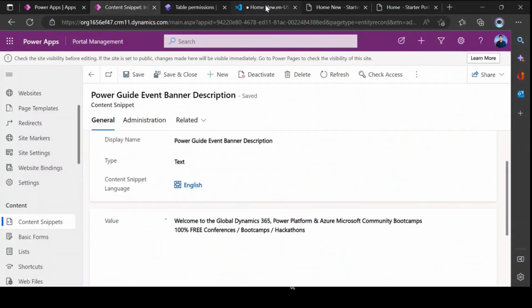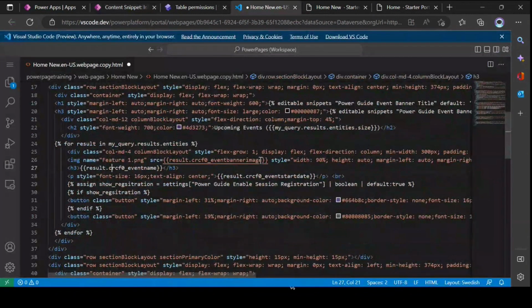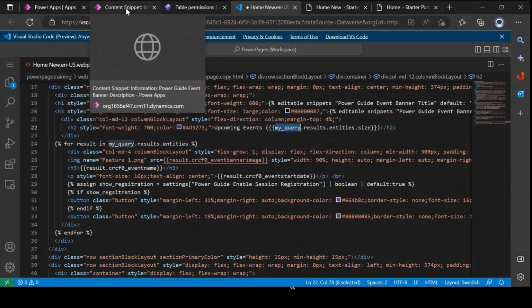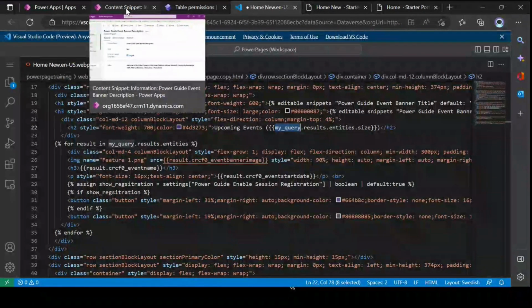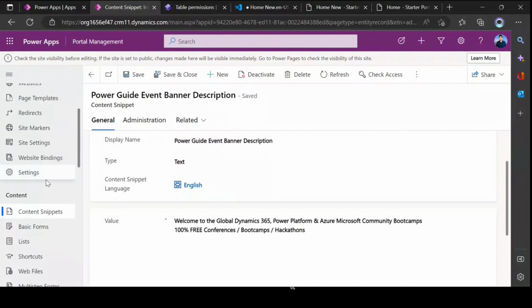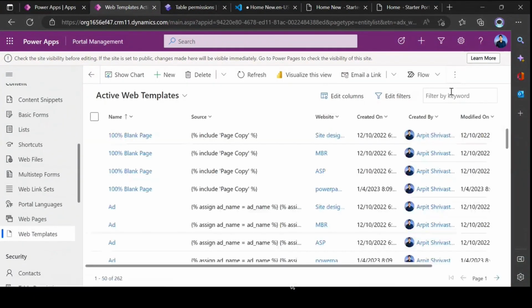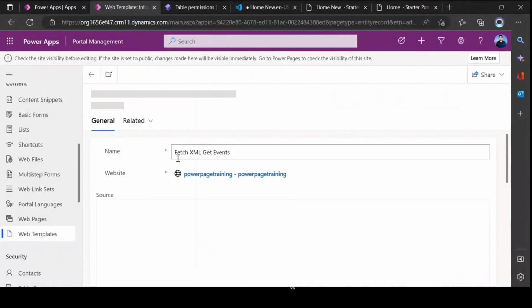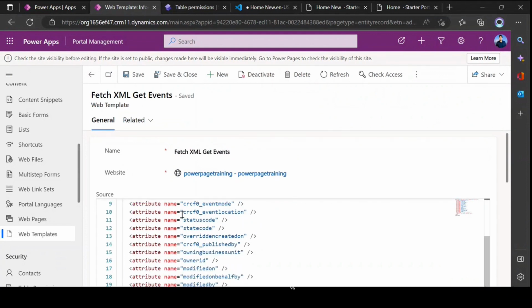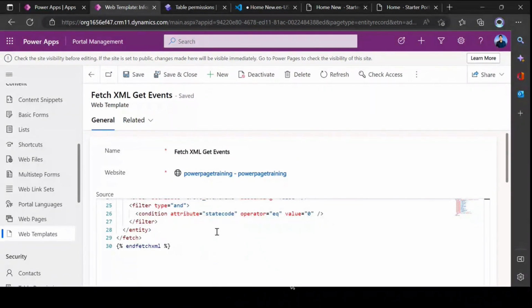So let's head over here. And if you can see here, this is the header tag that I'm using to display the number of events. Upcoming events is the header, and my query result.entities.size. So my query, if you remember, was the name of my FetchXML. This is the FetchXML I've created. If I head over to the web templates and search fetch, and open this, you can see my query is basically referring to this complete FetchXML.